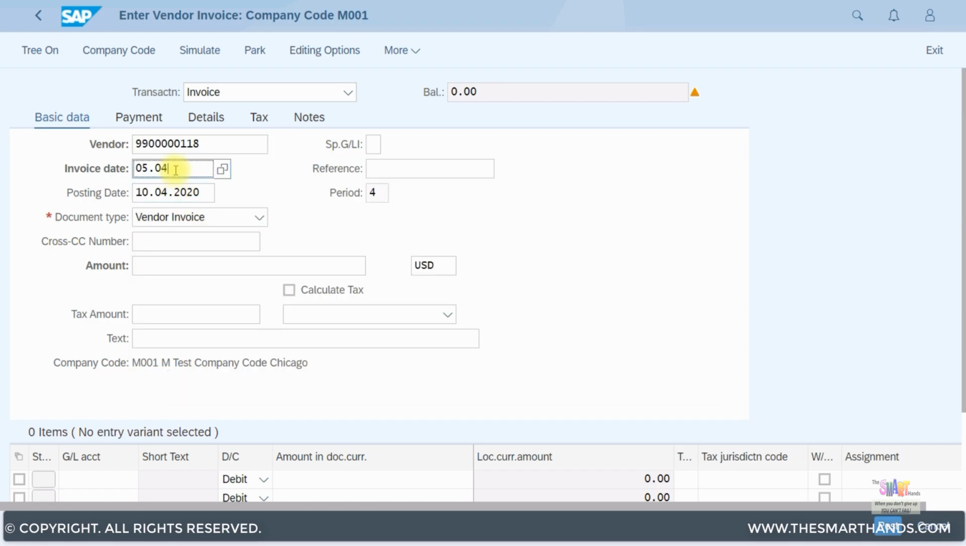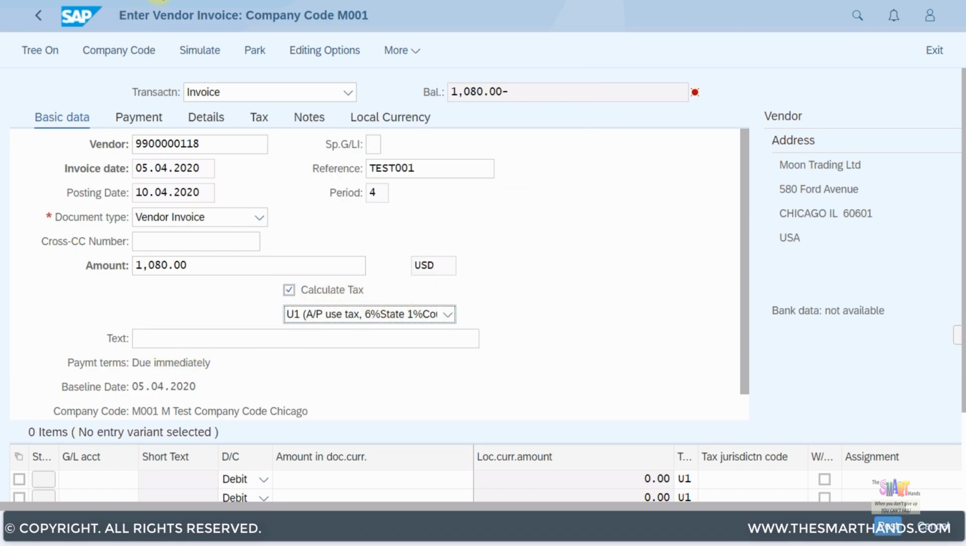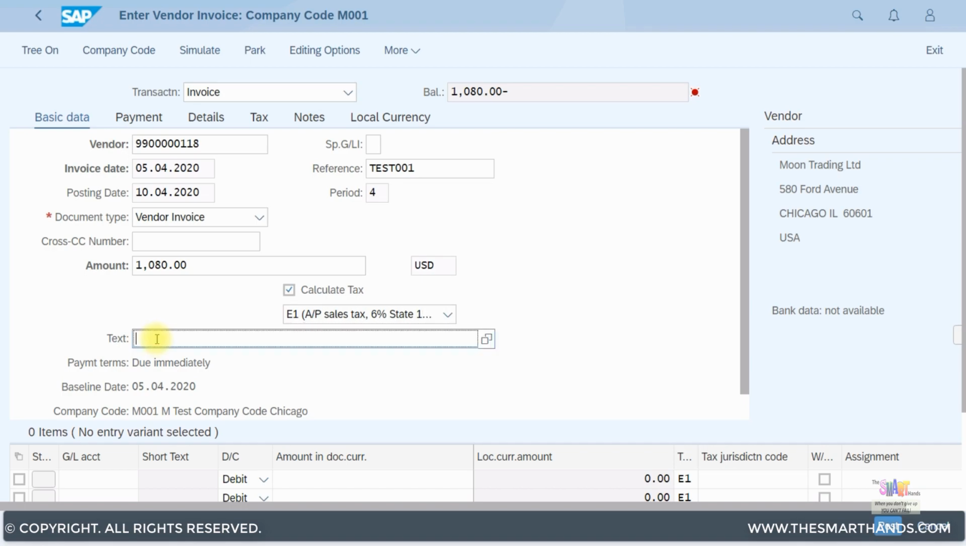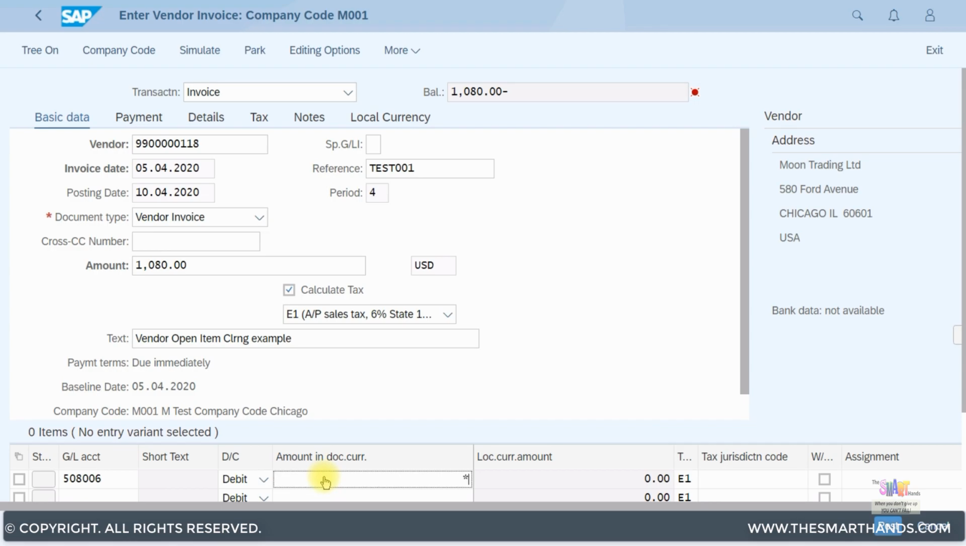Specify some date over here and then give it a reference. For example, let's say test, that is 001, and amount, let me say $1,080 is including tax. So I'll put calculate tax and specify the tax account, which is E1. Sorry, I'll use E1. Where is that? Here it is. Put some text. I'll say vendor open item clearing example, and then go to my GL account, look for a GL account and expense account. I'm going to use office supplies expense. Put the asterisk sign over here.